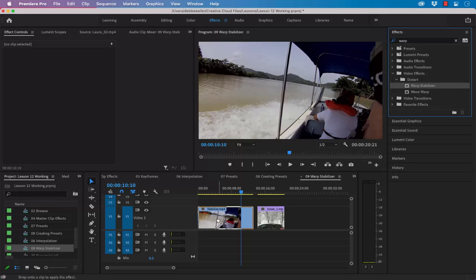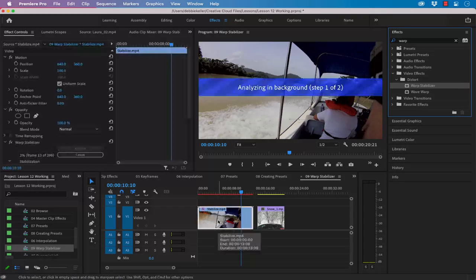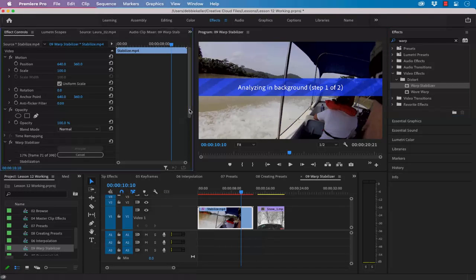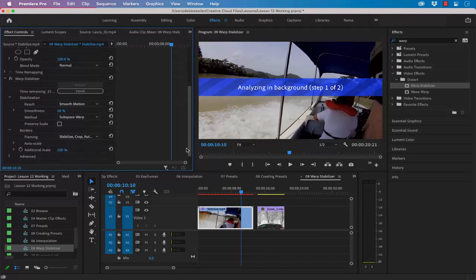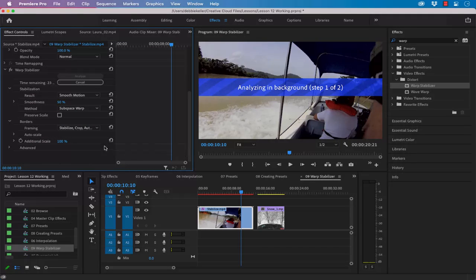As Premiere Pro analyzes the clip, a banner across the footage lets you know you will need to wait before working with the effect. The Effect Controls panel also displays a detailed progress indicator. The analysis takes place in the background so you can carry on working while waiting for it to complete. Once the analysis has completed, you can adjust settings in the Effect Controls panel to improve results by choosing options that better suit the shot.